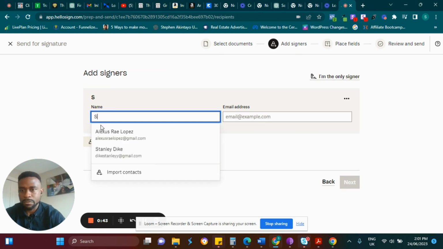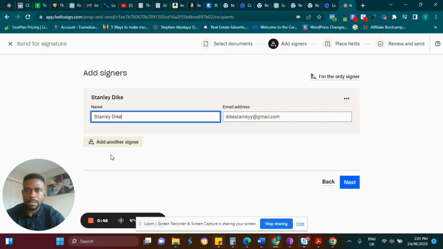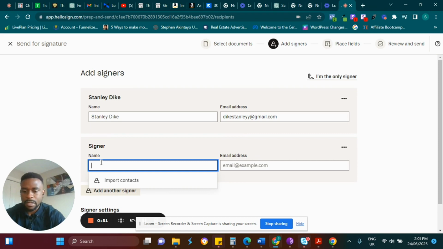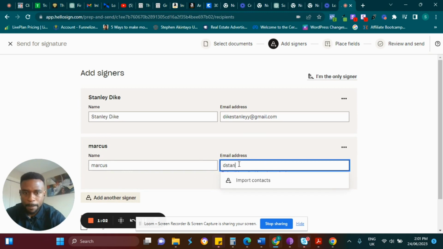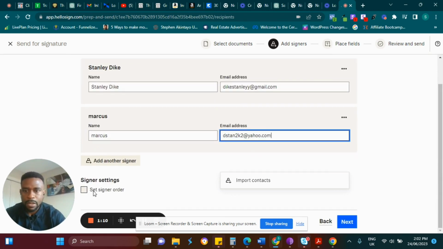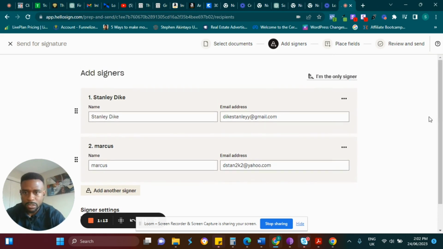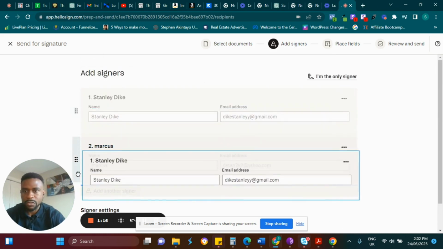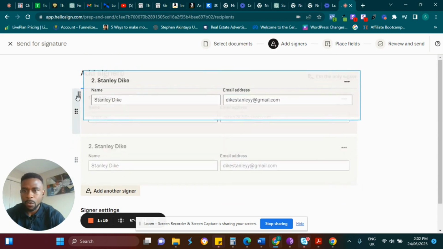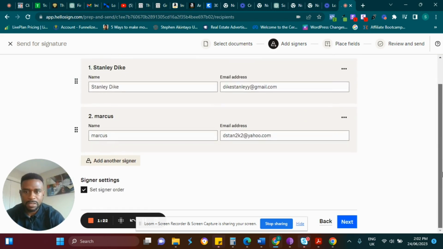I'll put the signers, and I'll put myself, and add another signer. Let me just put Marcus, right? Marcus, and we put an email address. Okay, then we're good here. I can also set the signing order showing who's going to sign first, and I can just toggle between these two places. Either Marcus signs first or I sign first. So let's just leave it the way I've done it, which is me signing first.